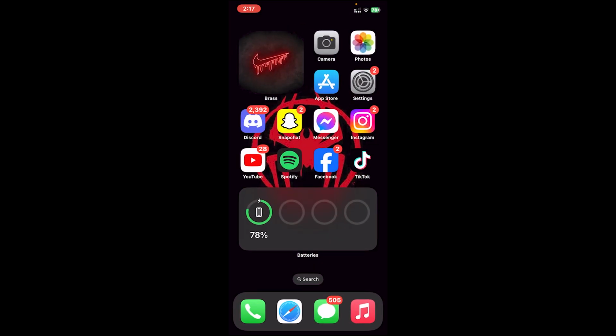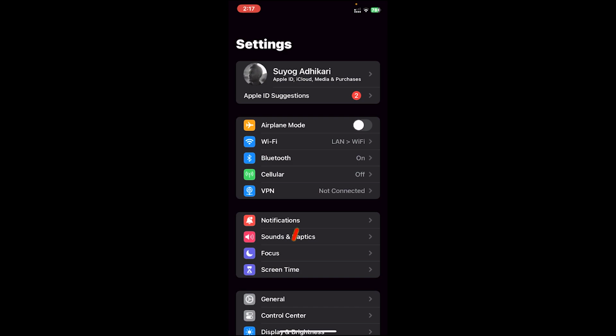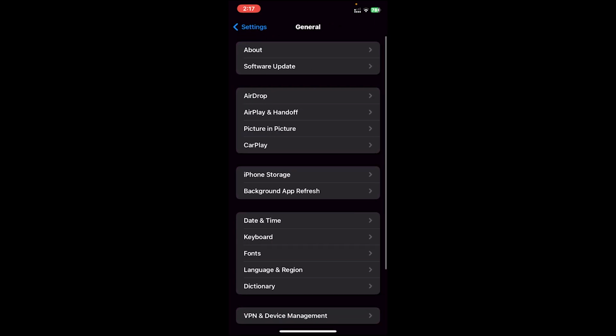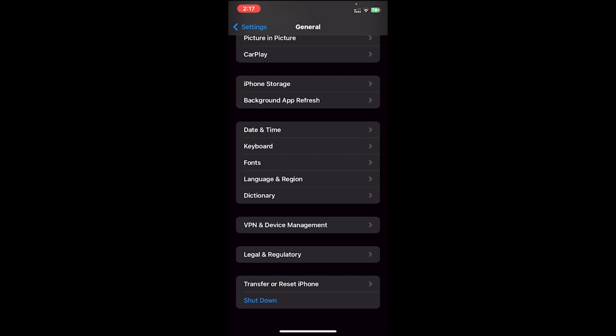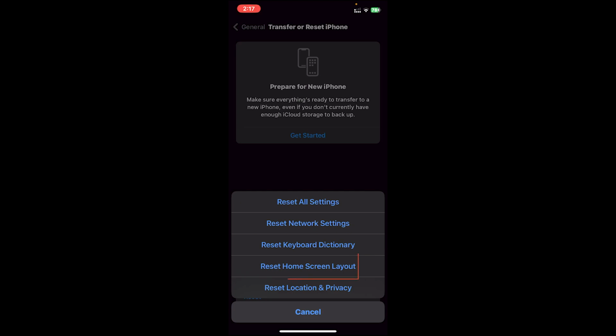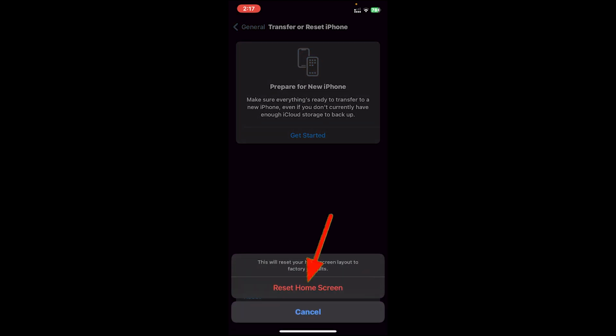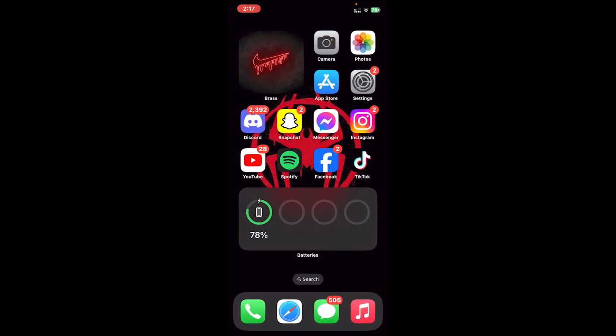If your phone app is still missing, then the second option you can try is to go back to your settings app. Then from the home page, tap on general. Now scroll a bit down. After that, tap on transfer or reset iPhone. Then tap on reset. Then tap on this option reset home screen layout. Once you tap on it, again tap on reset home screen. And once you do that, your problem will be fixed.